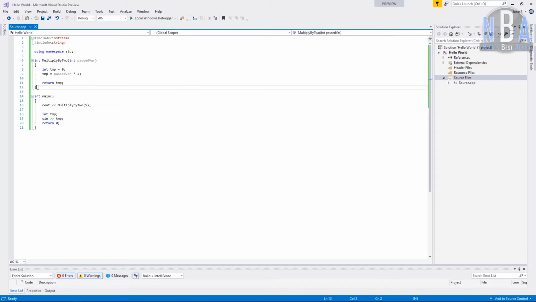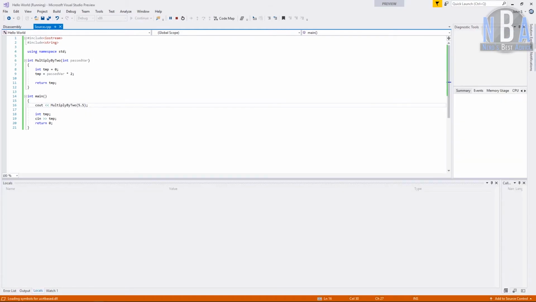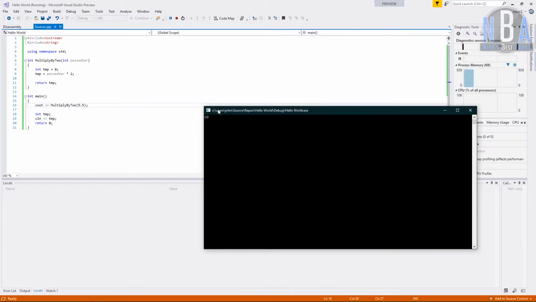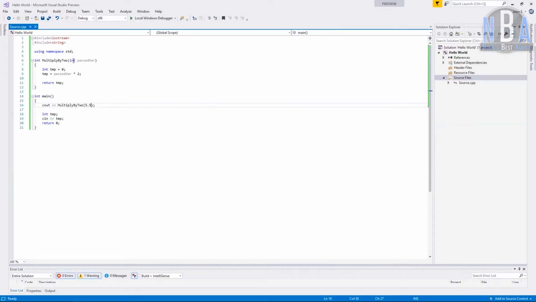Another thing you can do with functions is have multiple data types by the same name. The problem with having a multiply by 2 function that returns type integer is if we typed in 5.5 as an argument and ran the program, 5.5 is of type double, not of type integer. Integers are whole numbers. So although the real answer should be 11, we get the answer 10, because it basically chops off anything after the decimal place if it's an integer.